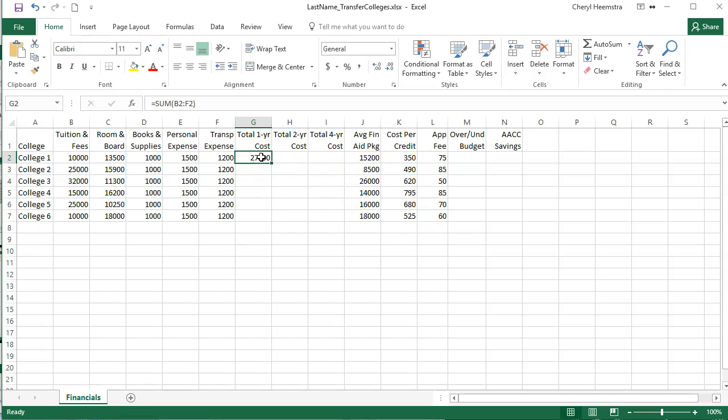Now, we want to do the same thing for each one of the other colleges. The way that we can do that is to use the fill handle. You click on the cell that you want to copy, and then you wait until your mouse has that plus sign, then you just drag it down and let go, and then all of them are filled.